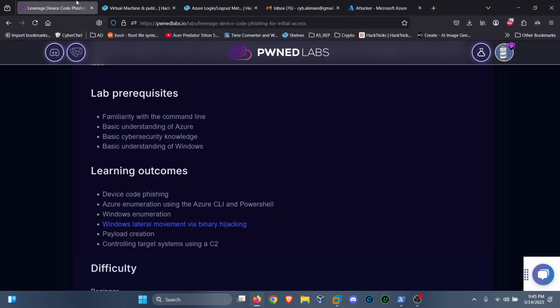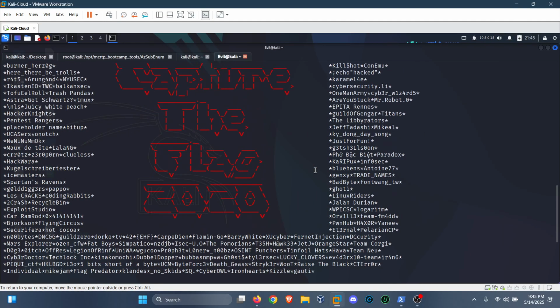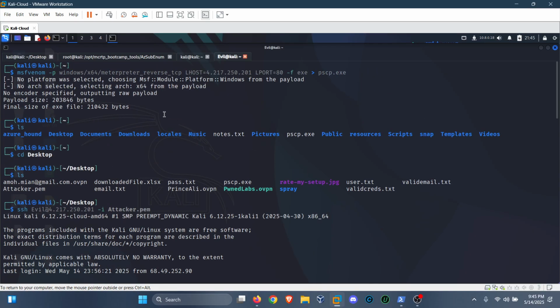So if we go back over here, let's see what part we are. Payload creation, which we have done, which is right over here. Payload creation. And we're using this mainly because we're using Meterpreter.